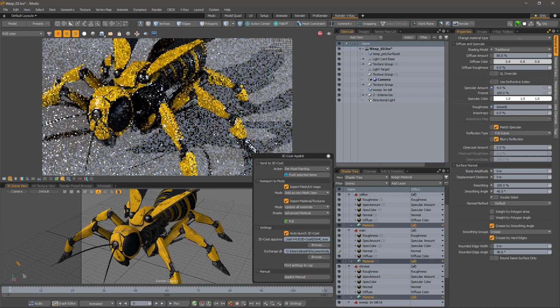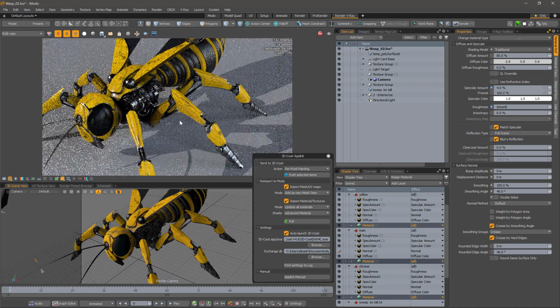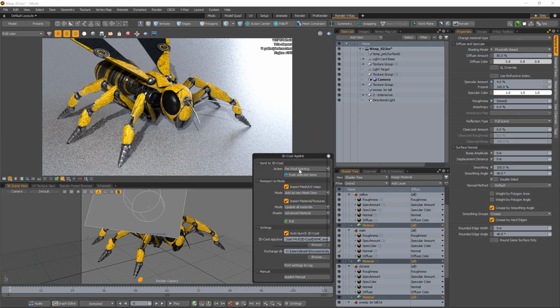And with that, we will conclude this overview of the new Applink connection plugin for Modo. In a separate video, we will explore the export options in greater detail, so stay tuned and thank you for watching.